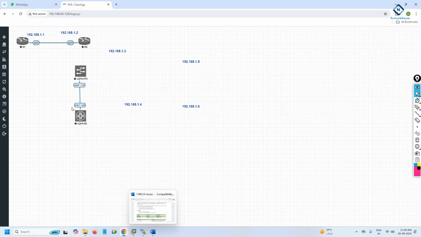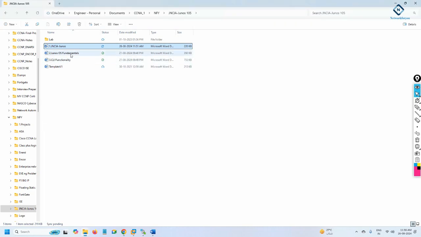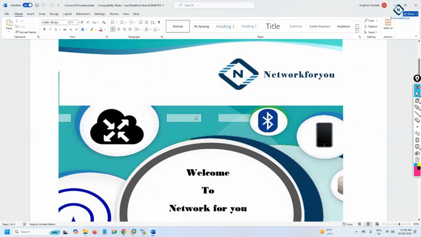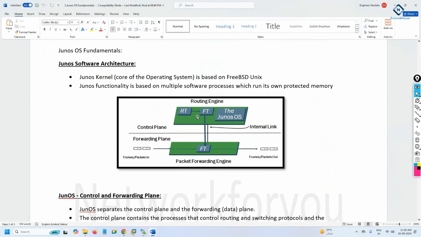For this interface you need to use EM1 INT. This is the routing engine interface EM1 INT, and you need to connect it to the forwarding plane. Let me show you here. Maybe you will be a little confused, so I will open some basic things at least, so you should have the idea. See here, we have the control plane and we have the forwarding plane.